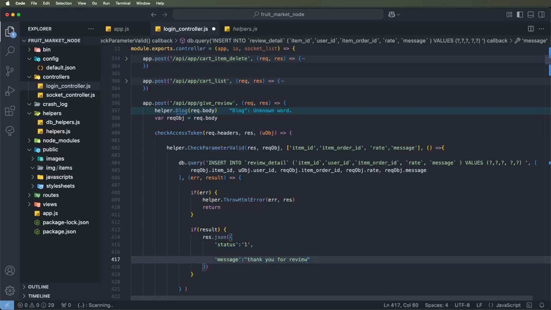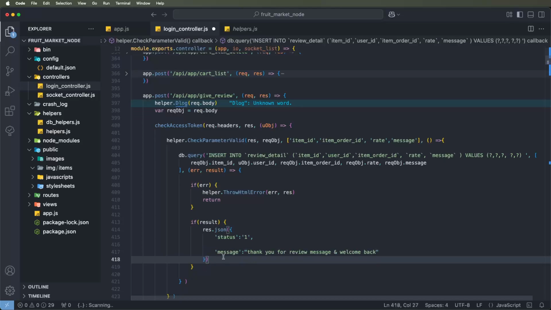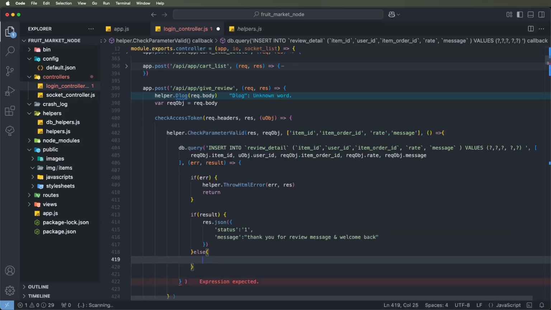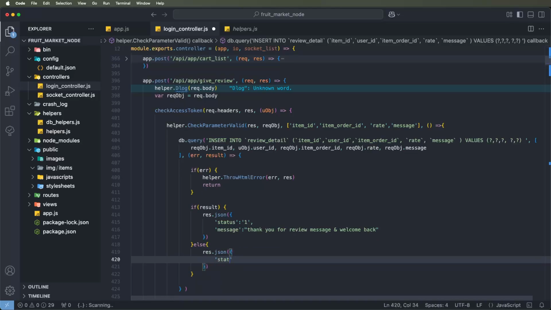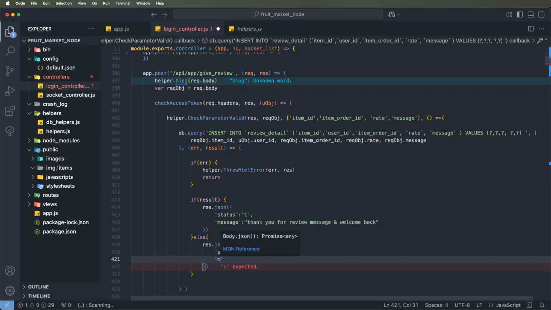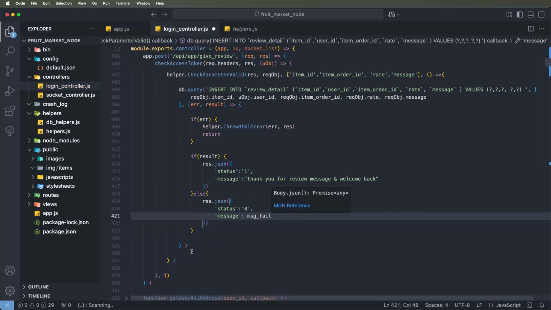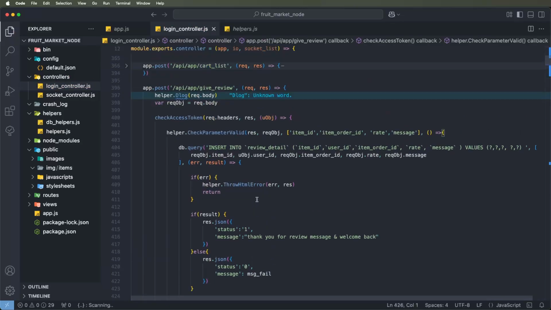Thank you for the review message. Like this we return the message. Or else in this else part, we write the request response JSON, and we set the fail message, status set to 0, and we write the message, and set the MSG fails like this. And this API is done, the give review.